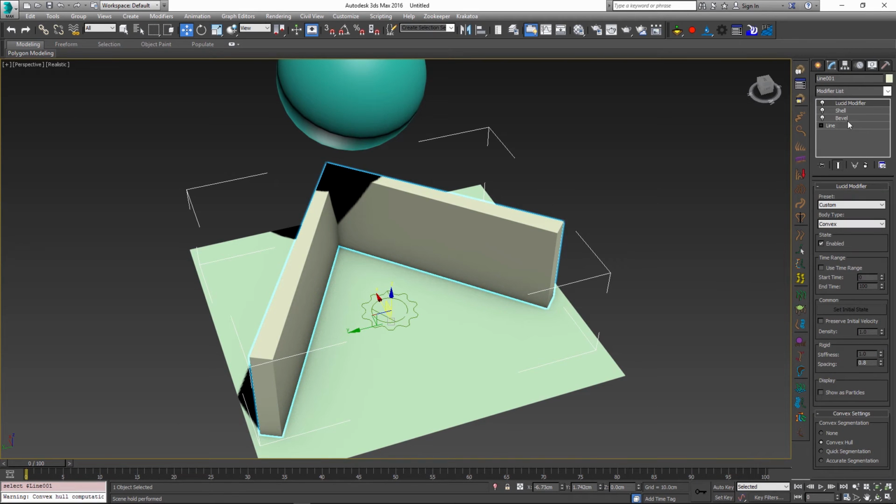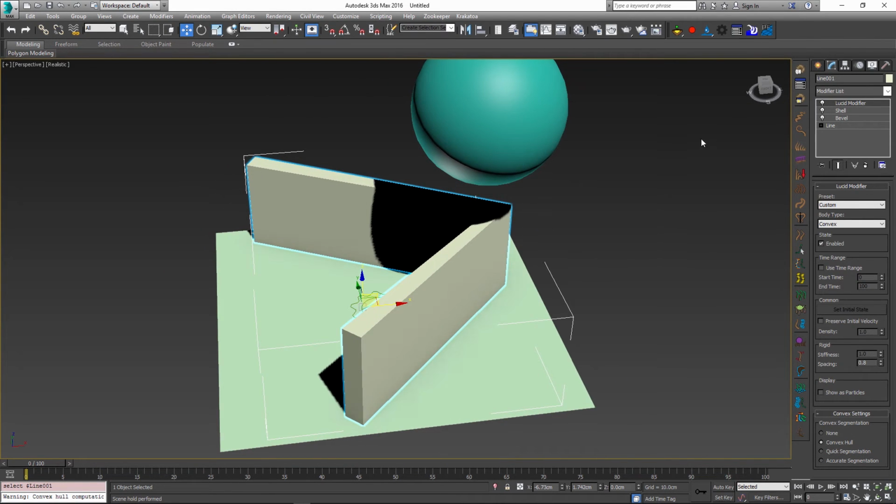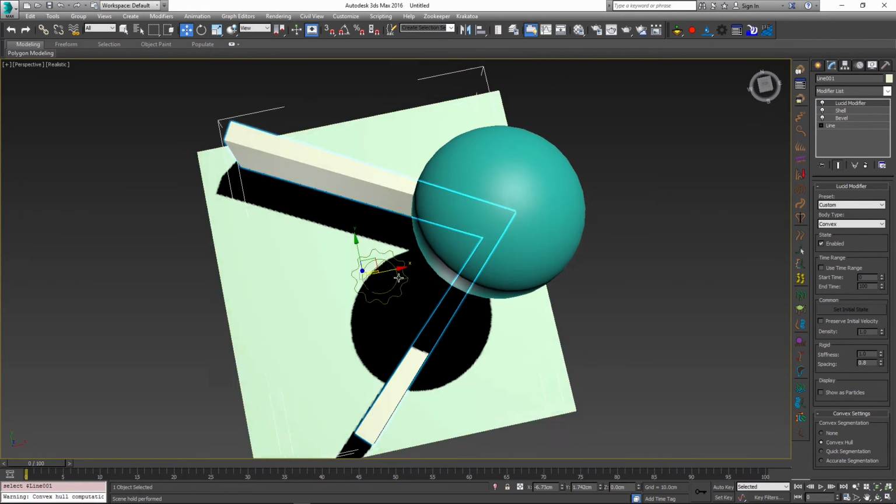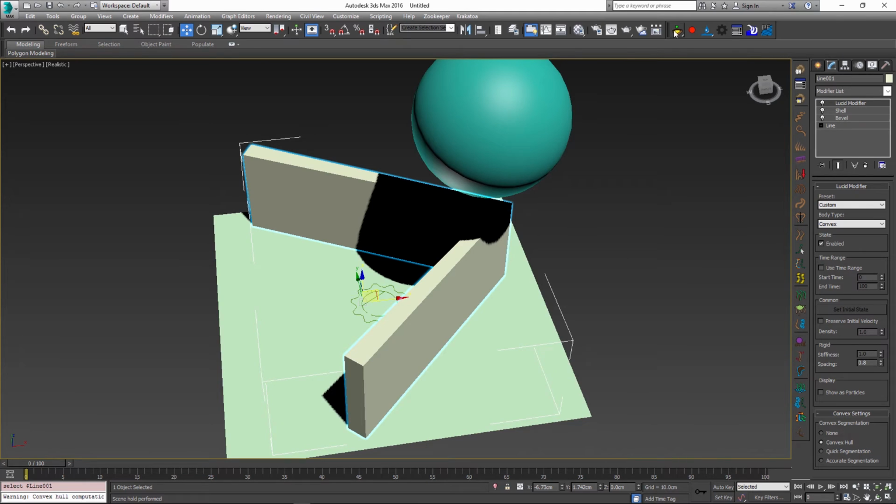To create this, I just used a line with a bevel and a shell modifier on top, but this can be any arbitrary mesh. The problem with just using a convex modifier on this is that this object will be converted into a convex hull, in which case the area inside here gets filled in by Lucid and we no longer get an empty space during the simulation.